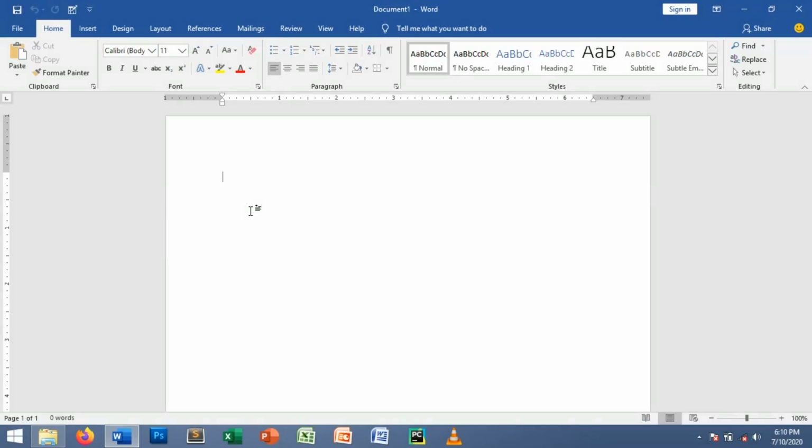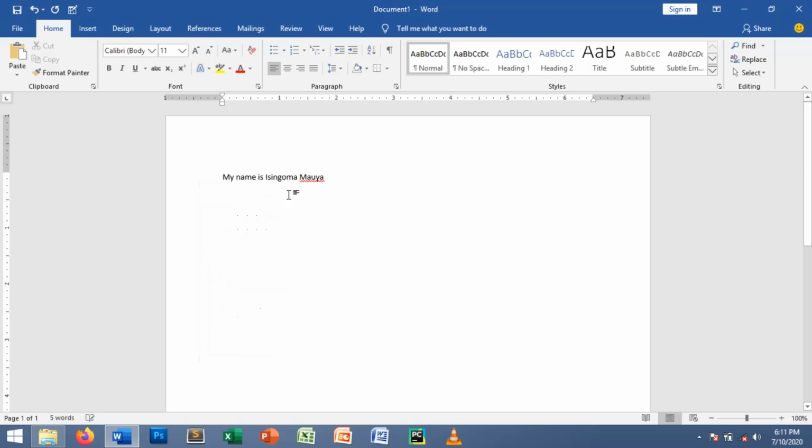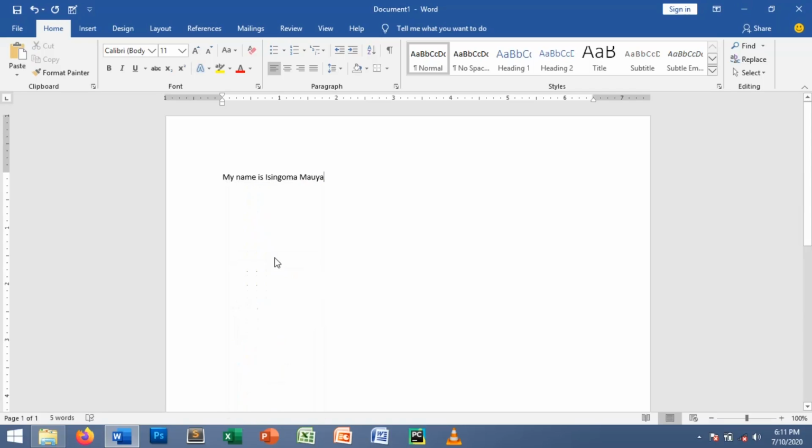For example, if I wanted to type my name, I can say my name is Mawia. So that is creating. I have created some text. Then what does editing mean? Editing means you are going to try and correct the mistakes. For example, if you look at this one, it is being highlighted with a red zigzag line. It means there's a mistake there. The computer does not recognize it. So I can just decide to add this name to the dictionary, or I ignore it and the red zigzag line will go. So in doing that, I'm editing.